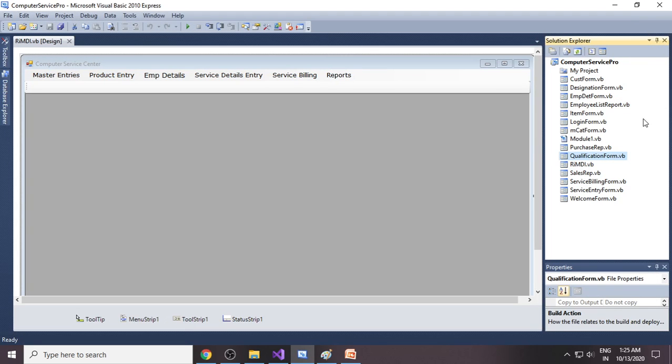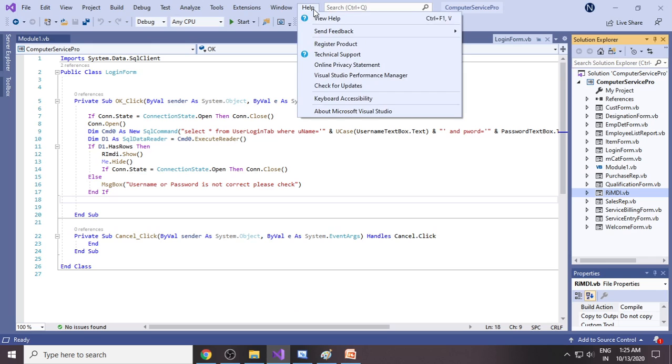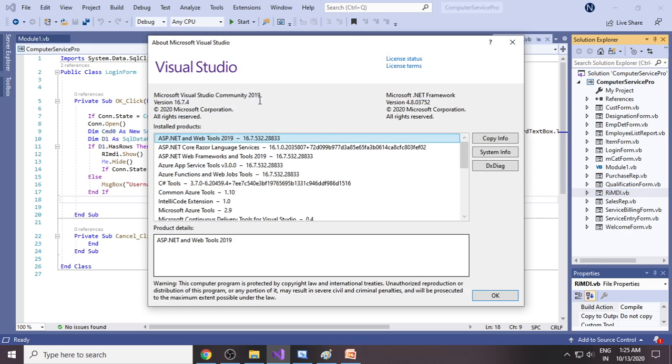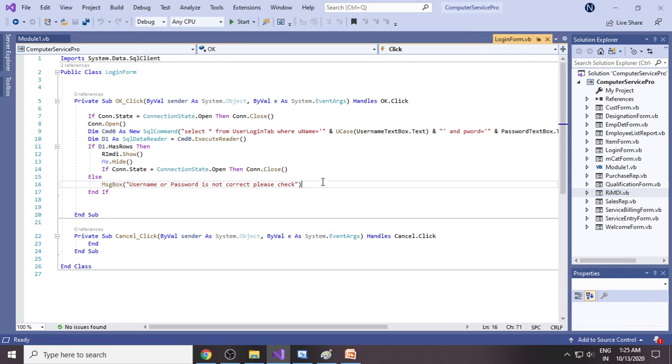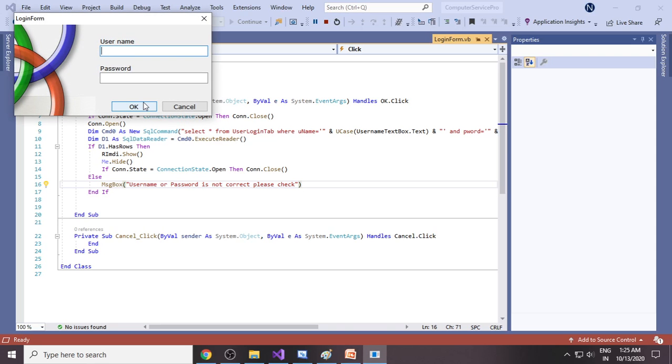So this I showed in Visual Basic 2010. I'll show the same in Visual Basic 2019. So it's Visual Studio 2019. The project will work almost the same. Fine. So you can see that is a welcome screen. Then you get a login form. So again, same credentials. Click OK.